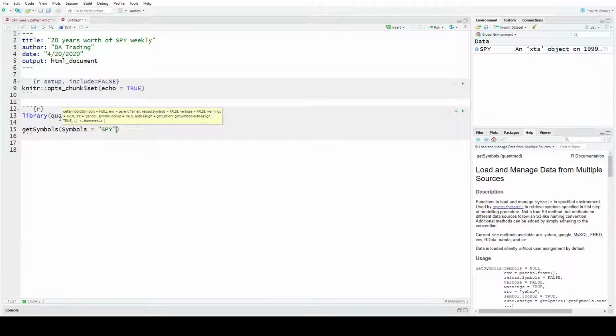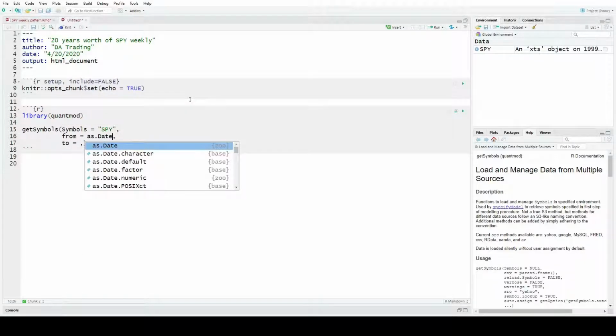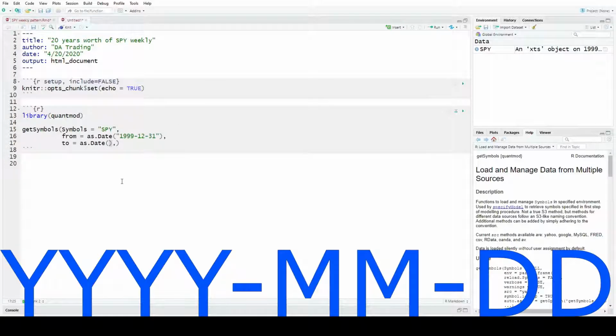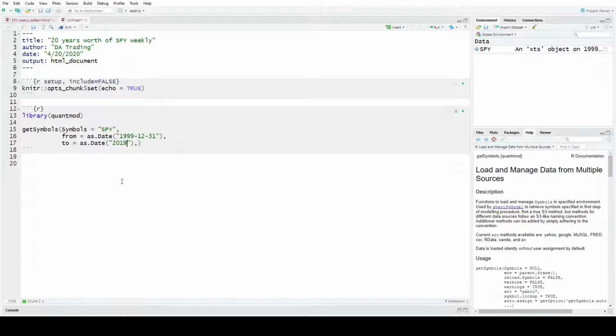From and to arguments are the dates range where we want our data. The important note here is that we need to ensure we provide the dates as a date object. So use the as.Date function to convert our string into a date object. If you're completely new to R and this step confuses you, not to worry, you can just replicate as.Date as you see on my screen. Another thing to note is to use year-month-day format wrapped in inverted commas. In this project, I'll be using 20 years worth of daily SPY prices.